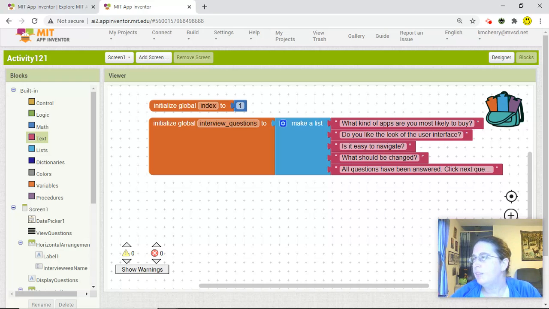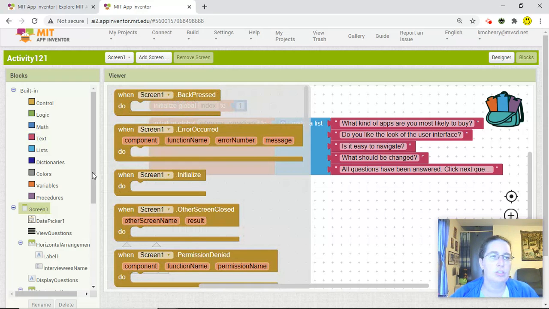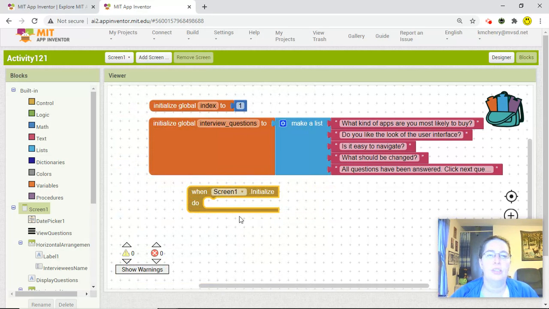Okay, the next thing we're doing is what's called initializing the screen. And initializing the screen is just setting our screen up for the way we want it to be at the very beginning. So if we come over here on the left, we have a Screen1 that we started to create. And we're going to go when Screen1.Initialize event handler. So again, we're just setting up what we want to happen when they open up our app.